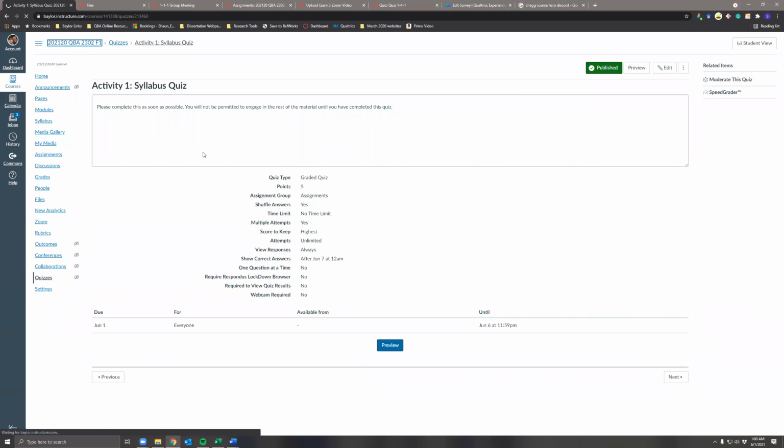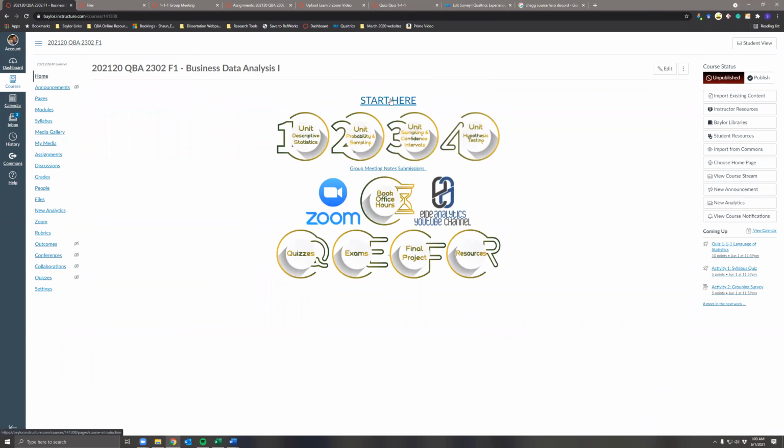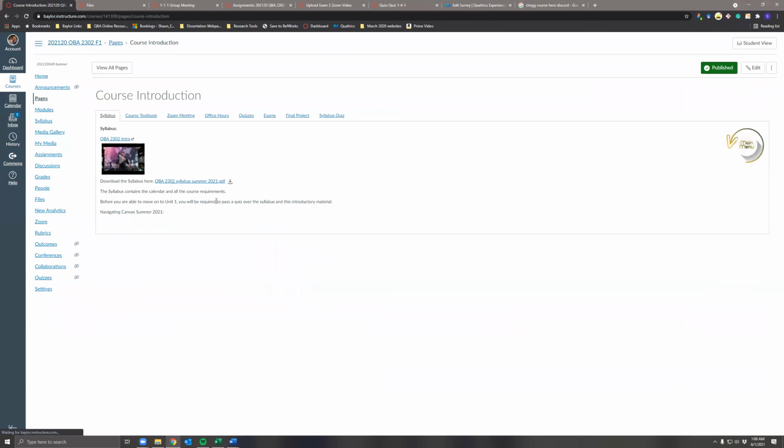Okay, welcome to QBA 2302, and we are going to go through Canvas really quick, just showing you where everything is and how to navigate everything. Hopefully, you started out by clicking on that button right up at the top that says Start Here. I'll probably even put something that says click here, start here. So we're going to go through this really quick.